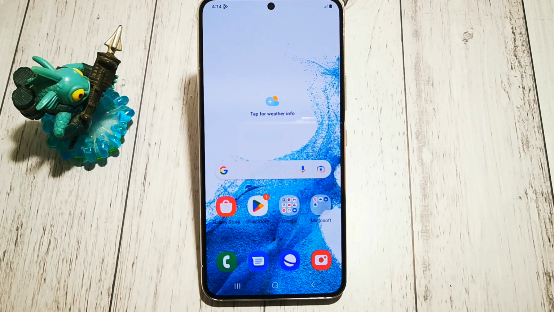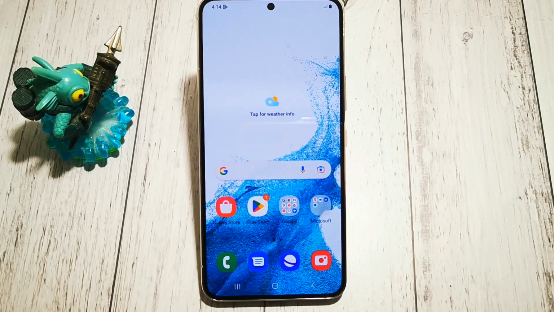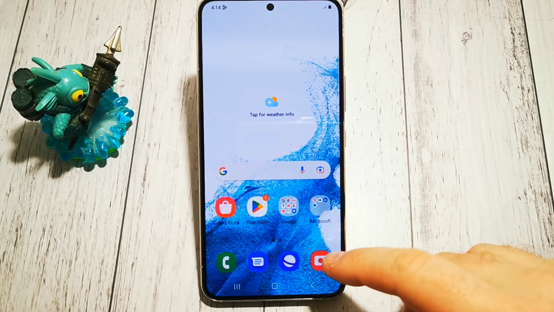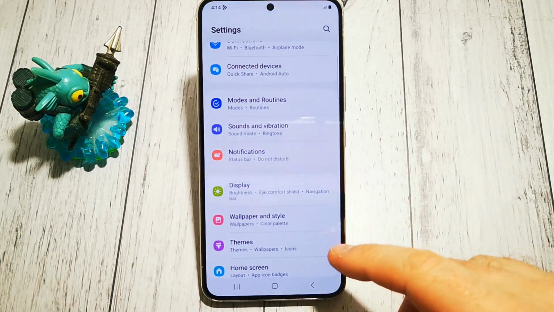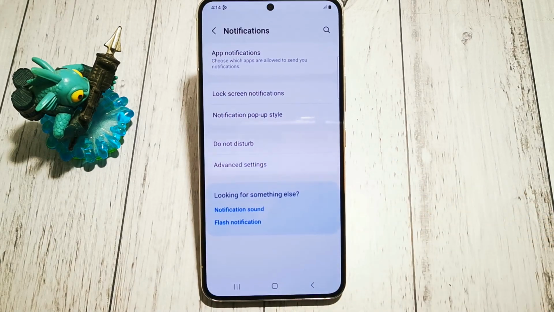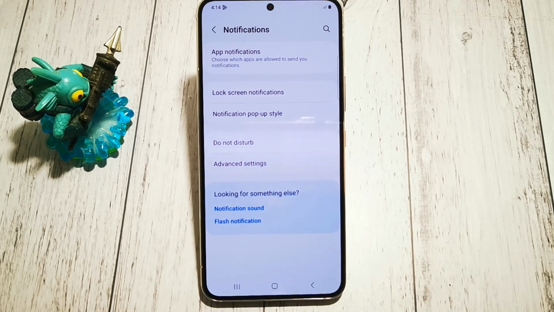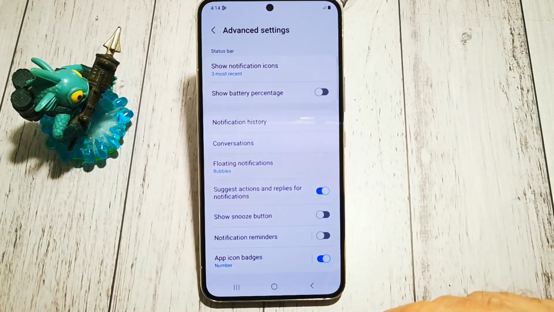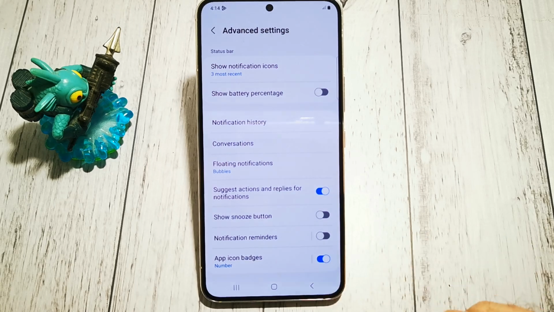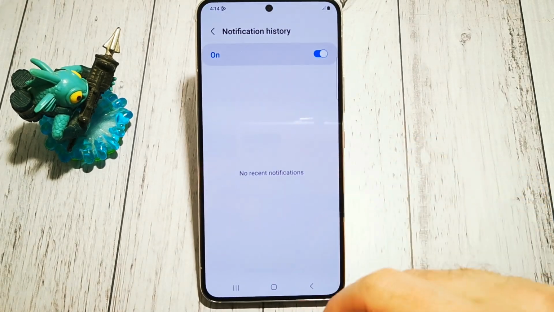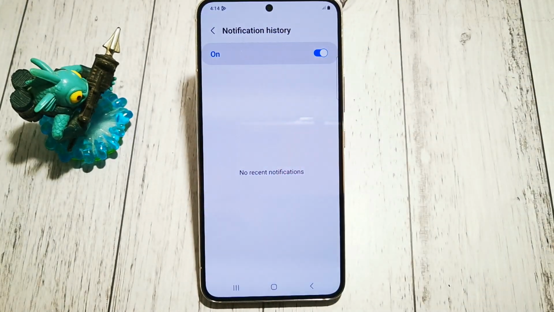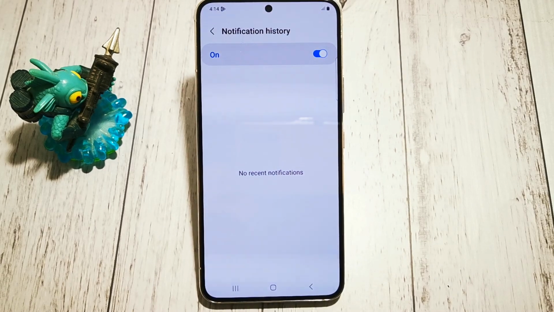Today I will show you where to find the option and how to turn off notification history in Samsung Galaxy S22. To turn off our notification history, we have to go to Settings, then in Notification menu we have Advanced Settings, and here we have Notification History. When we go in here, as you can see, our notification history is turned on.